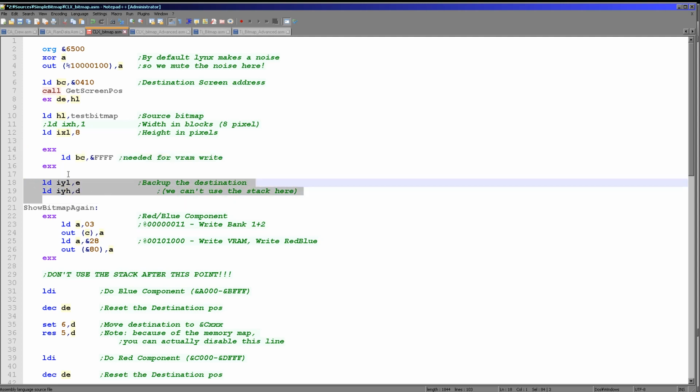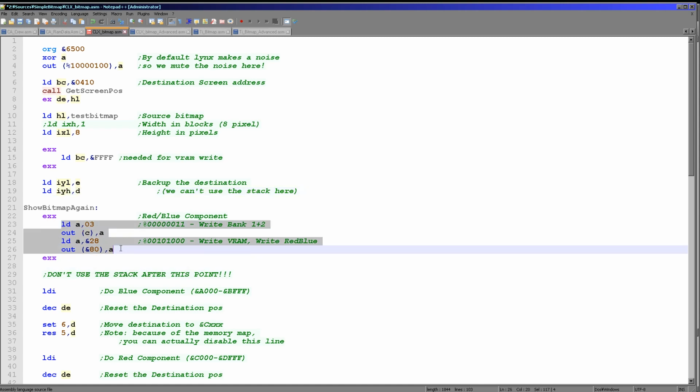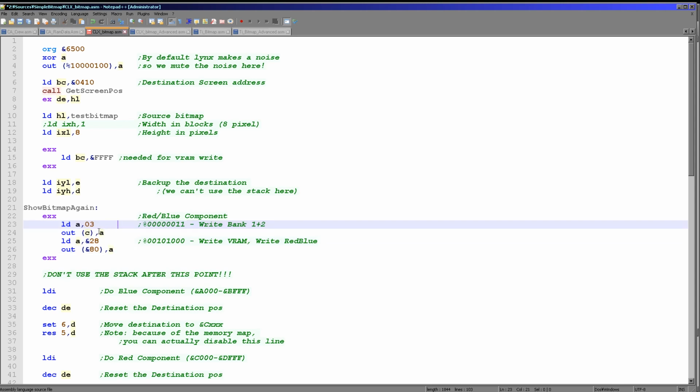We're then loading DE, our destination address, into IY, because we're going to want a backup of that for when we're moving down to the next line of the sprite. Now what we do is send two commands here, and these together will actually page in the red and blue component and make it writable. So we have to write 03 to that FFFF port here, and that will turn on the banks, and then we need to write hexadecimal 28 to port 80. Now this is effectively anything ending in 80, so even that we don't have to use a pair of registers to set, so that will work just fine.